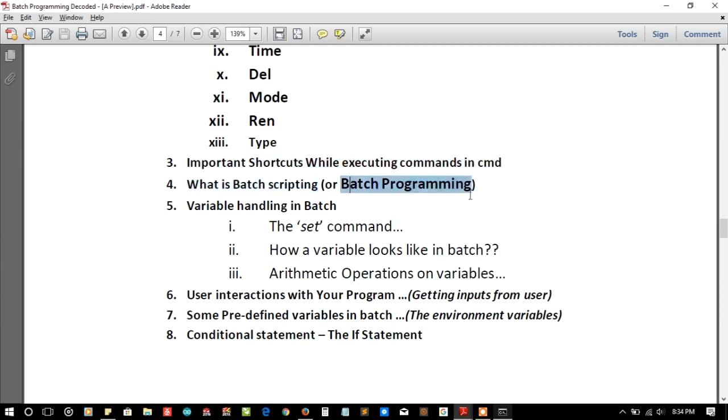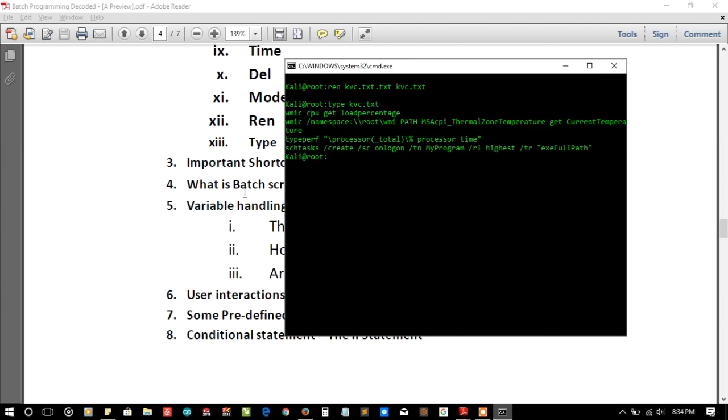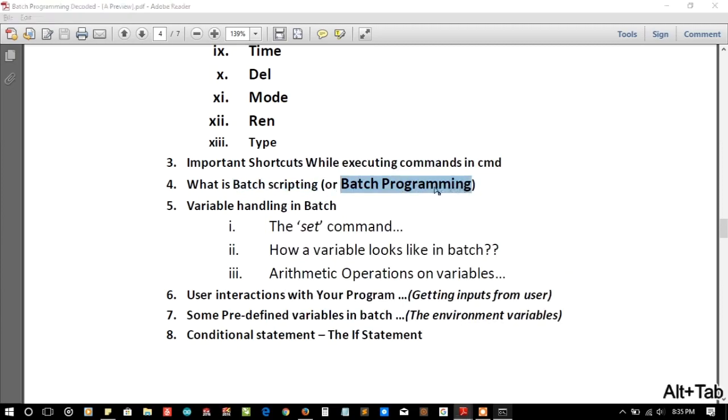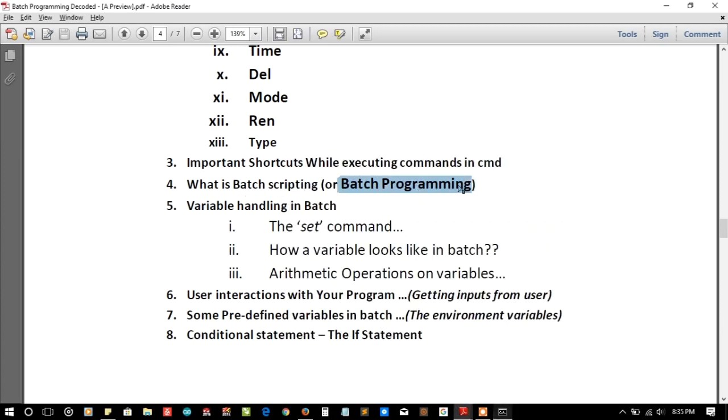So what is batch scripting or batch programming? This question we have already cleared in the previous tutorial, but let's talk about it again. Batch scripting or batch programming is just keeping a lot of commands in a single text file, so that you don't need to write those commands again and again. You just need to execute that file and all the commands will get executed automatically. So writing those commands in a single batch file is called batch programming, according to me, or batch scripting in many cases.